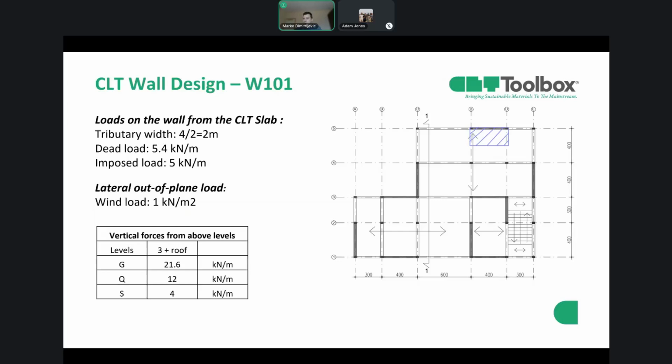So we have dead loads of 21.6 kilonewton per meter, or totally we'll have 27 kilonewton per meter. And imposed loads, we have reactions from above floors of 12 kilonewton per meter, or totally 17 kilonewton per meter, and snow load reactions from the roof of 4 kilonewton per meter.